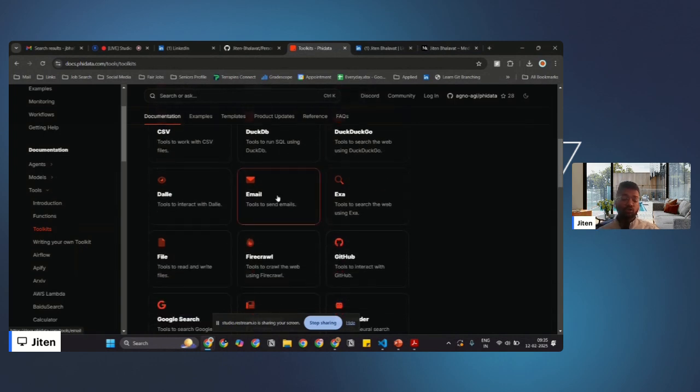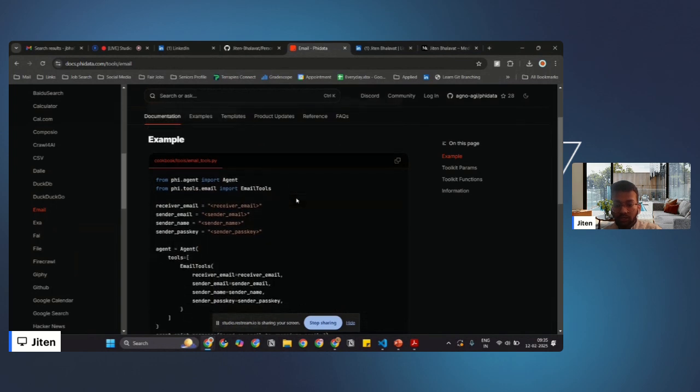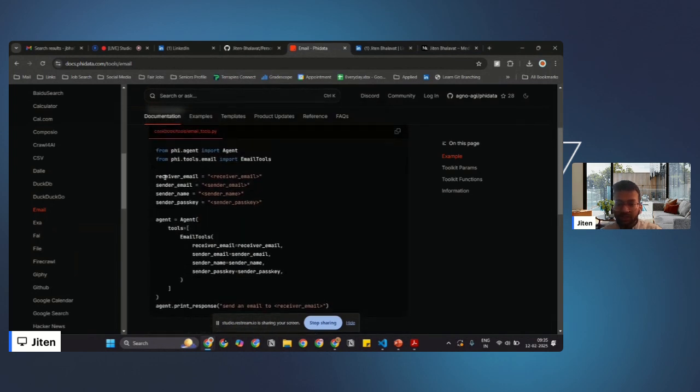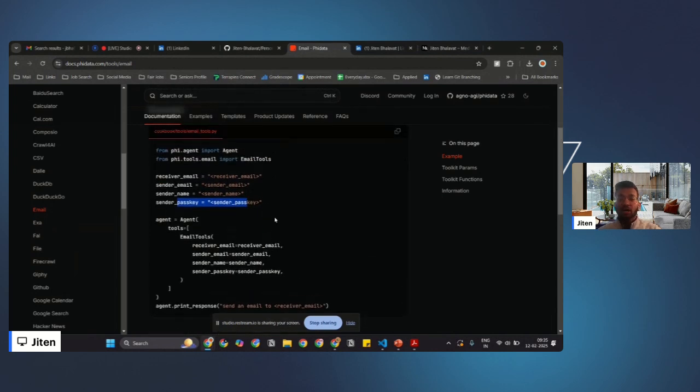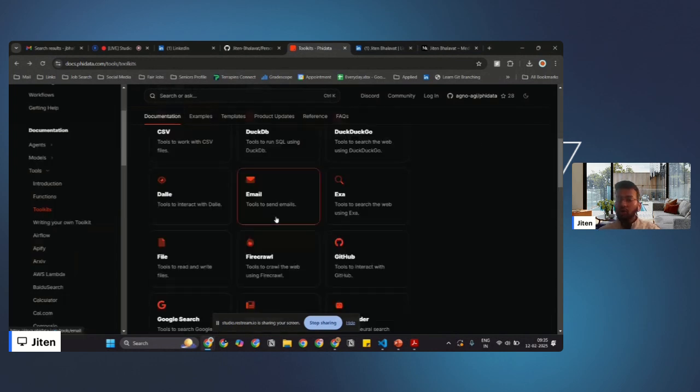Now let's suppose you are getting hundreds of emails each and every day, you don't want to check each and every mail, and you have to respond to them. What you can do is create your email agent where you can provide your ID and password. You can see over here in the example section that you can provide the receiver email, sender name, and sender passkey, and then you don't even have to look at your email.